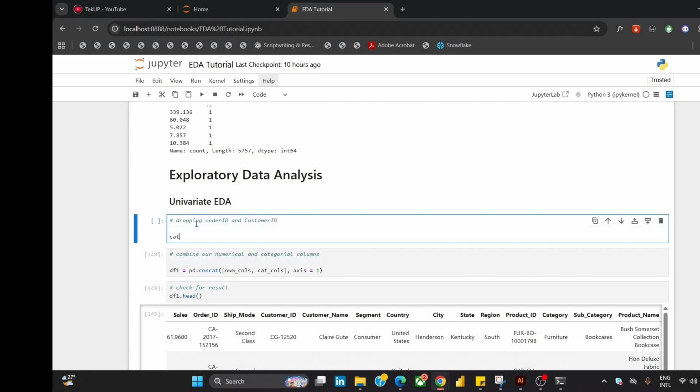Let's say cat_codes is equal to cat_codes dot drop, columns should be equal to, let's call this order_ID, and the next we are dropping is customer_ID. Yes, we also want to drop customer_ID.